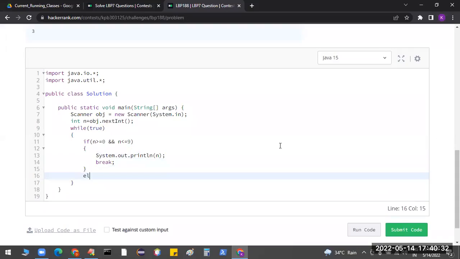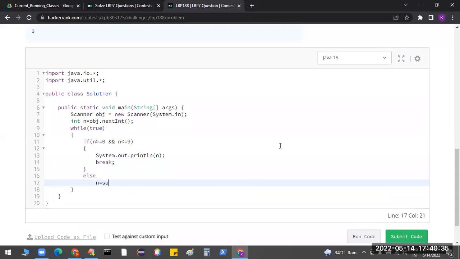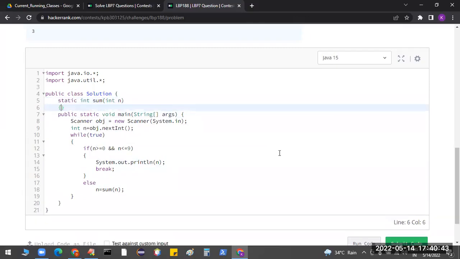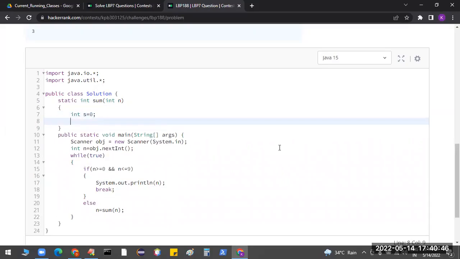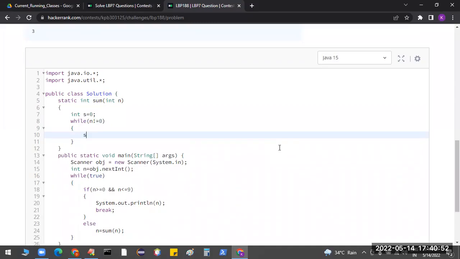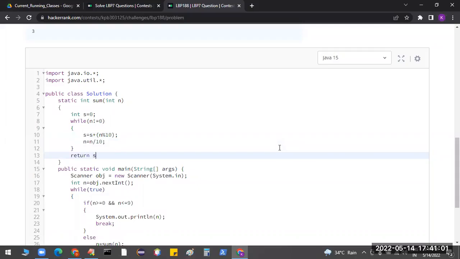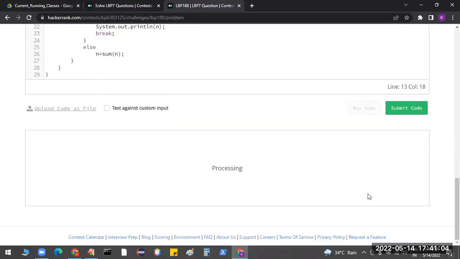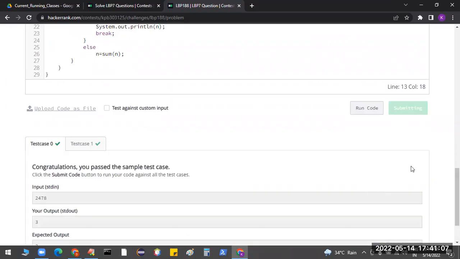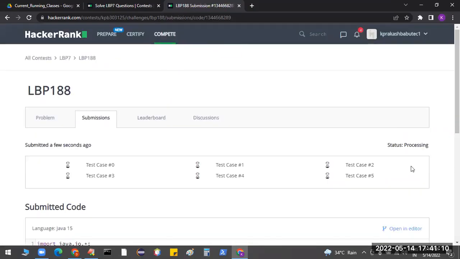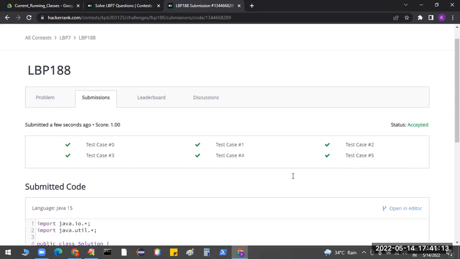Suppose it is not true, then I am taking n is equal to sum of n. So what is the sum of n value? Sir, I am taking a static int sum of int n. Initially sum is equal to 0. Sir, while the value of n is not equal to 0, I am calculating sum is equal to sum plus n % 10. Then n is equal to n / 10. Finally, we have to return the value of sum. So it keeps on recursively calculating and then it will return. Yes, perfect. That's all.